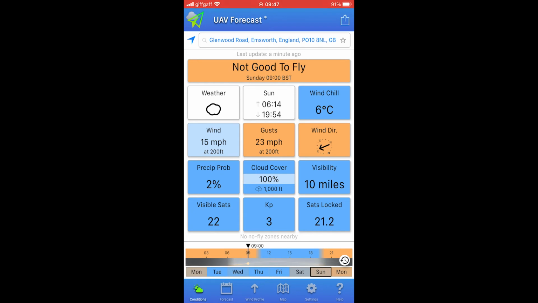If we change that through to Sunday at 9 o'clock, you see we have not good to fly. Wind speeds, the gusts exceed the maximum that I'd applied. Moving through a day, just dragging through, changes as good to fly until we obviously get to the evening, and cloud cover becomes an issue. Not surprised at that time of day.